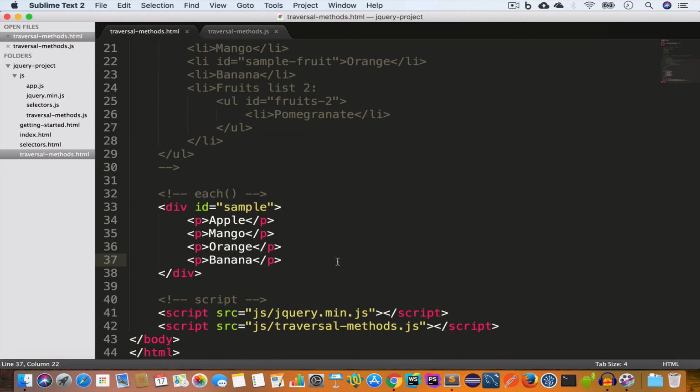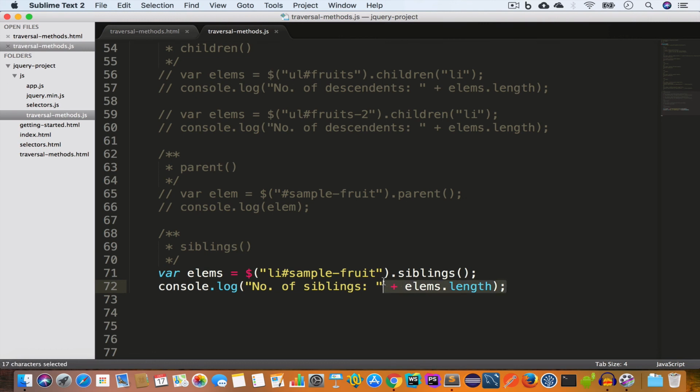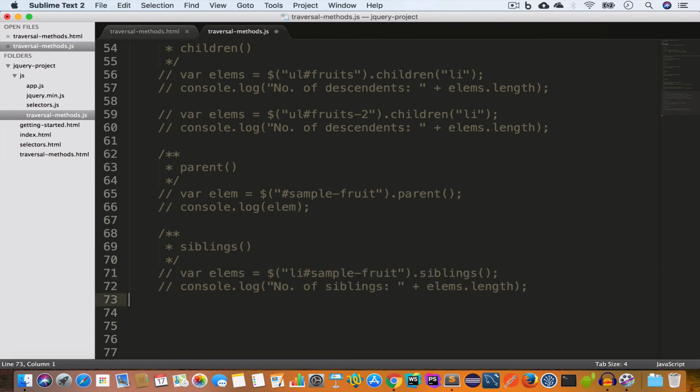So we use the each method to loop through a jQuery object and execute a function for each item. So for example, let's say we want to select all the paragraphs inside this div having ID sample, and we want to display the text of each paragraph. So we'll comment this siblings method example, and our next topic is each method.